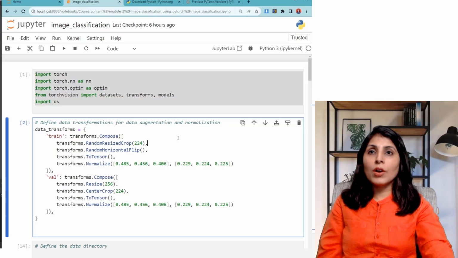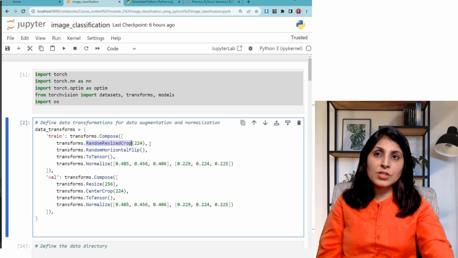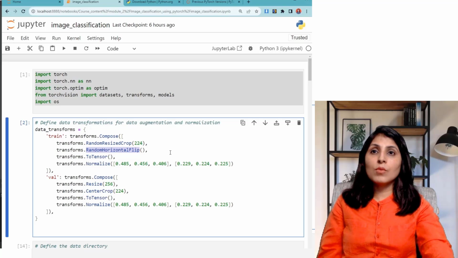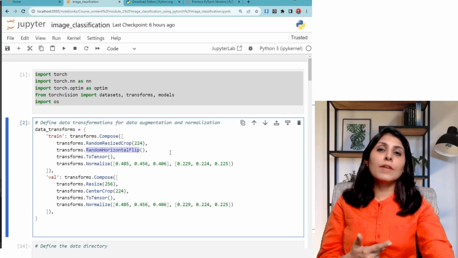What data augmentations are we doing? The first one is random resized crop with 224. What it means is that we want to randomly resize and crop all the input images to a size of 224 by 224 pixels. Then another augmentation technique we want to use is random horizontal flip. This will horizontally flip the image.